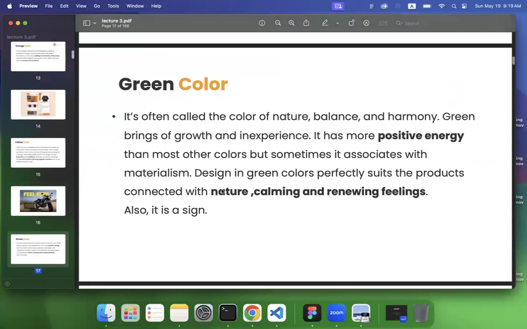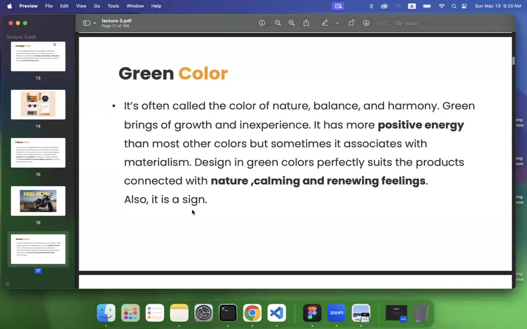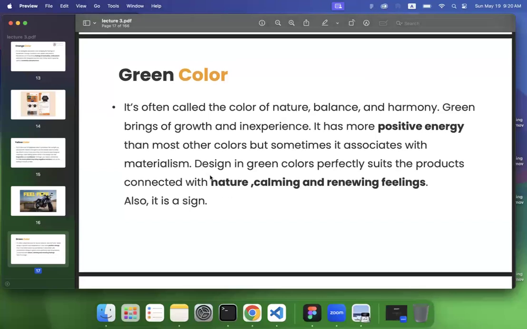All right. Now it's green color. It is often called the color of nature, balance and harmony. Green brings a feeling of growth and inexperience. It has more positive energy than most colors, but sometimes it is associated with materialism. Designs in green work perfectly for products connected with nature, calming and renewing feelings. Also, if your users are focused on nature or eco-friendly applications, and you want to pass the message about positive energy, you can use this green color.